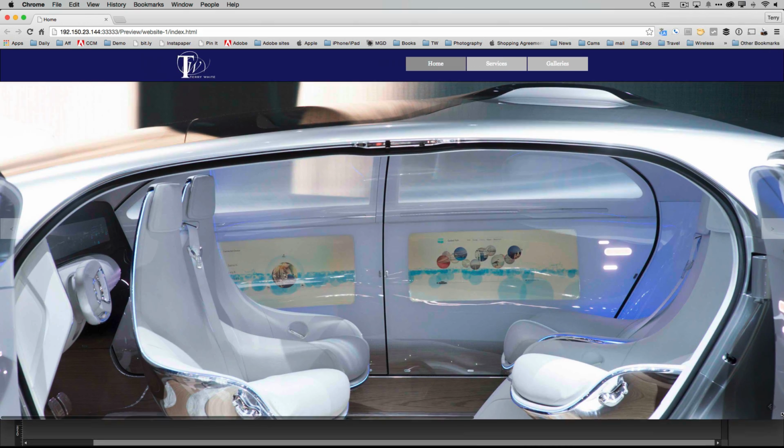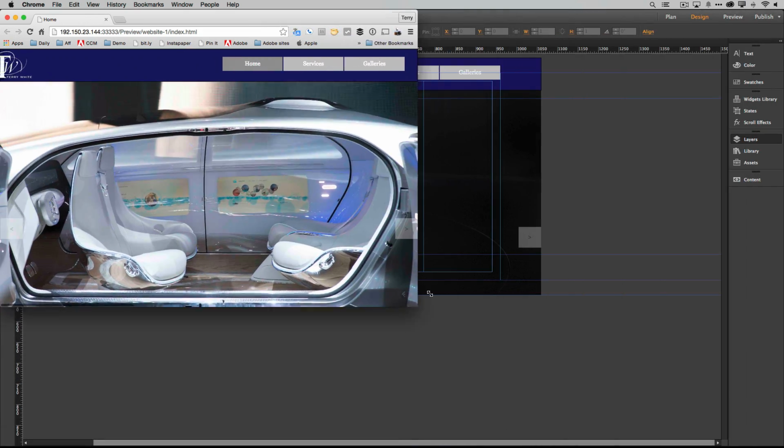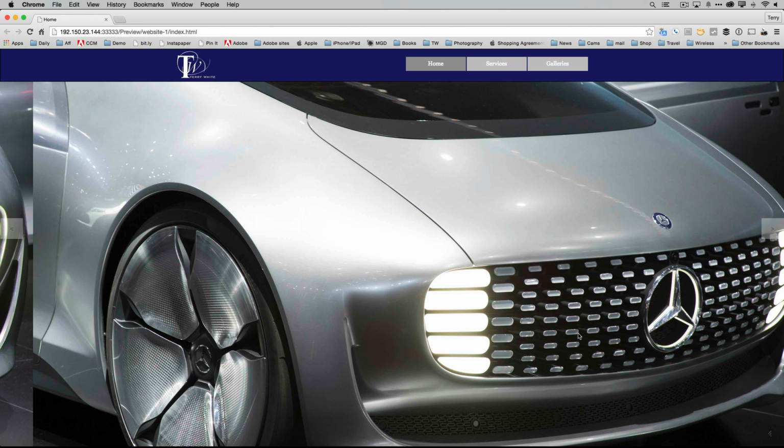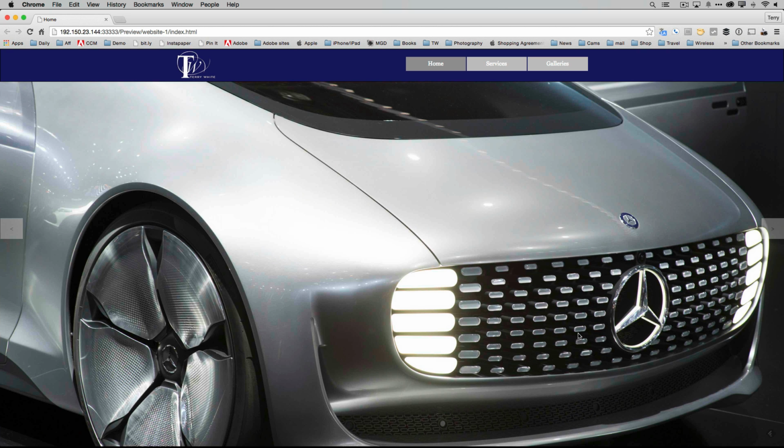And full screen means no matter how big or how narrow or how skinny or how tall I make my browser, it will be full screen. Okay. So that's how the full screen slideshow works.